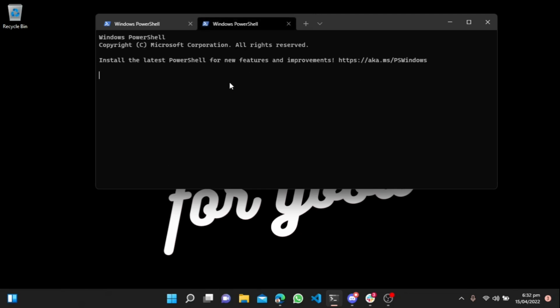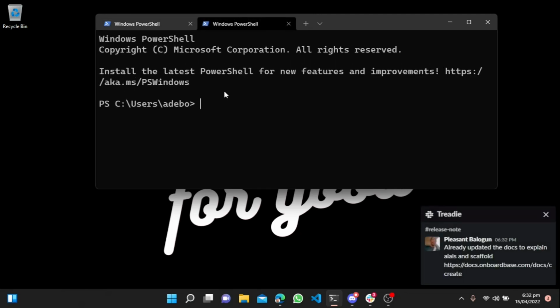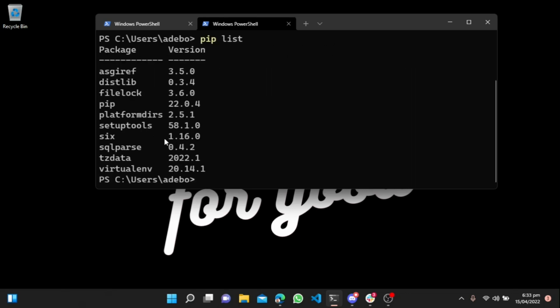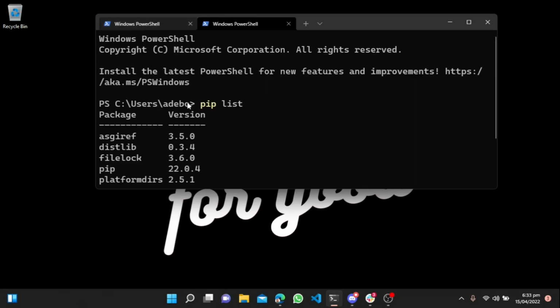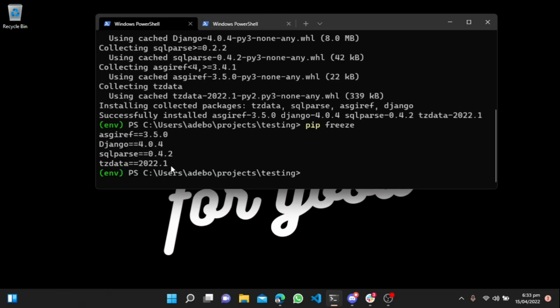Let me increase this, and you can just say pip list. This is our general environment here. You can see it's different from the one in our virtual environment. That's basically how to create a virtual environment and how to view all the packages in it.